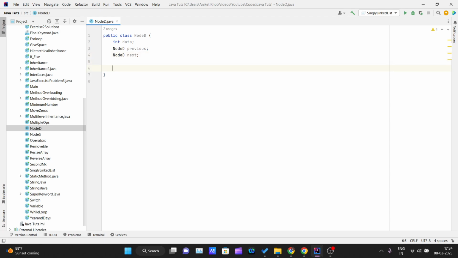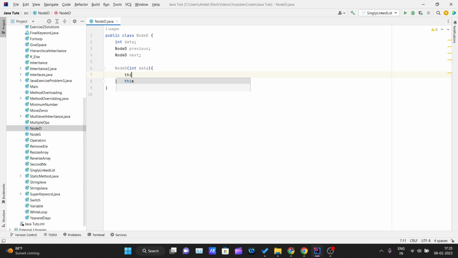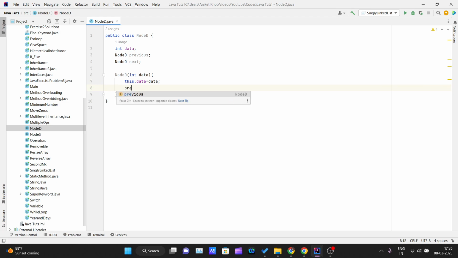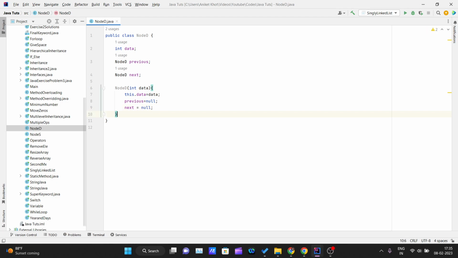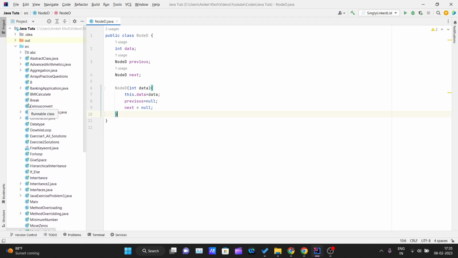Now let me create a constructor of this class, so that whenever we create an object of this class, we have to pass the data to it, so that we can make that node using that data. So this.data is equal to data, and for the first node we'll write previous is equal to null, and next is also equal to null. Both are pointing towards null for the single node.